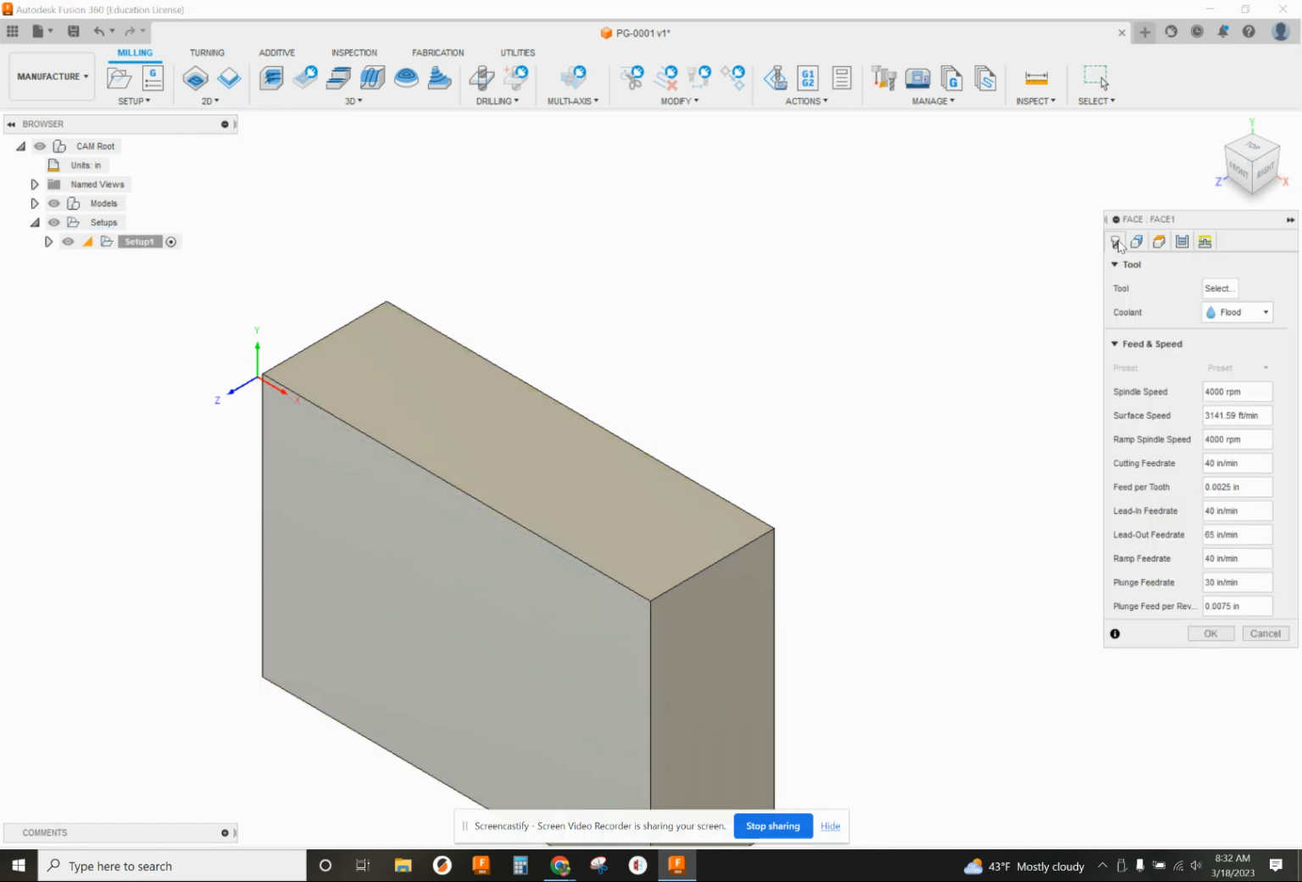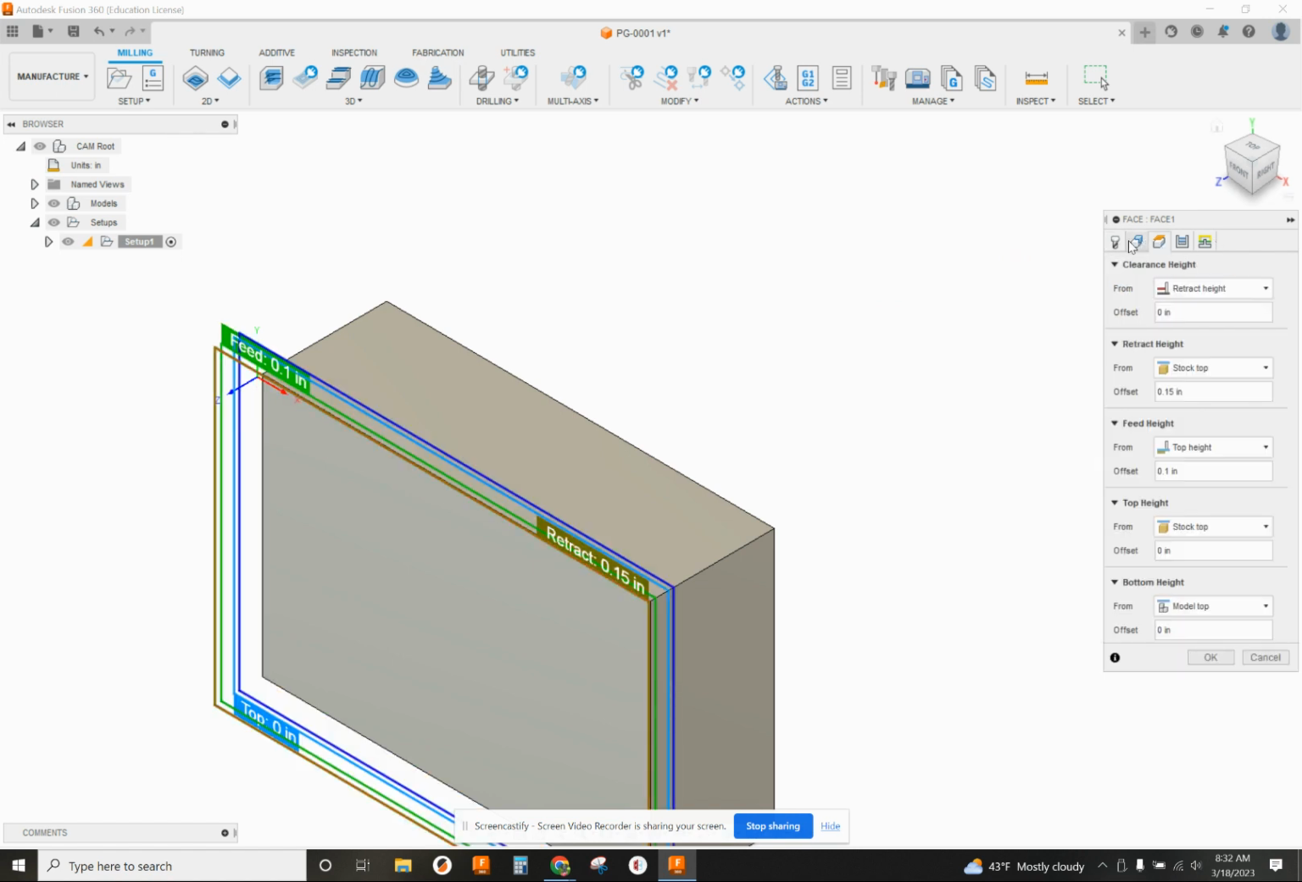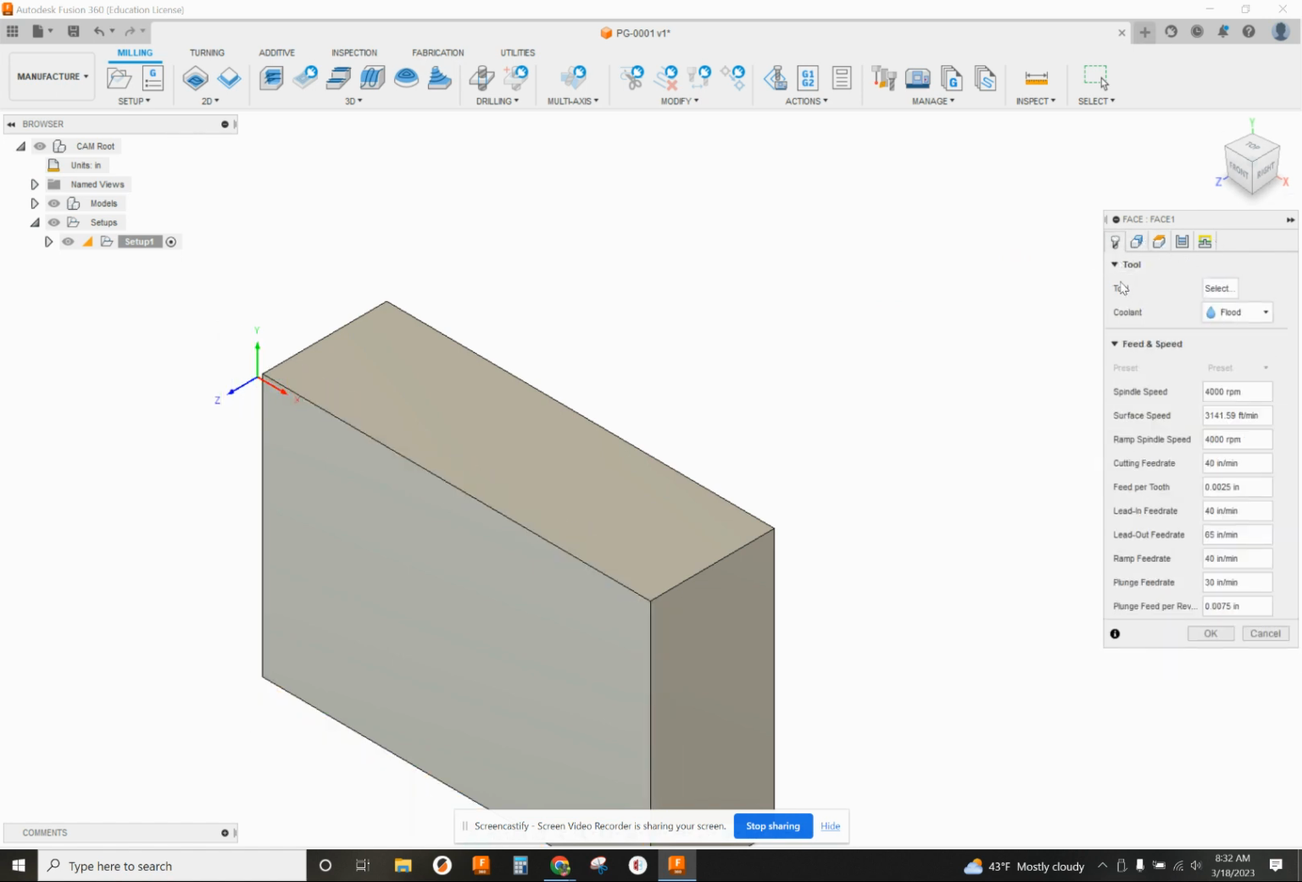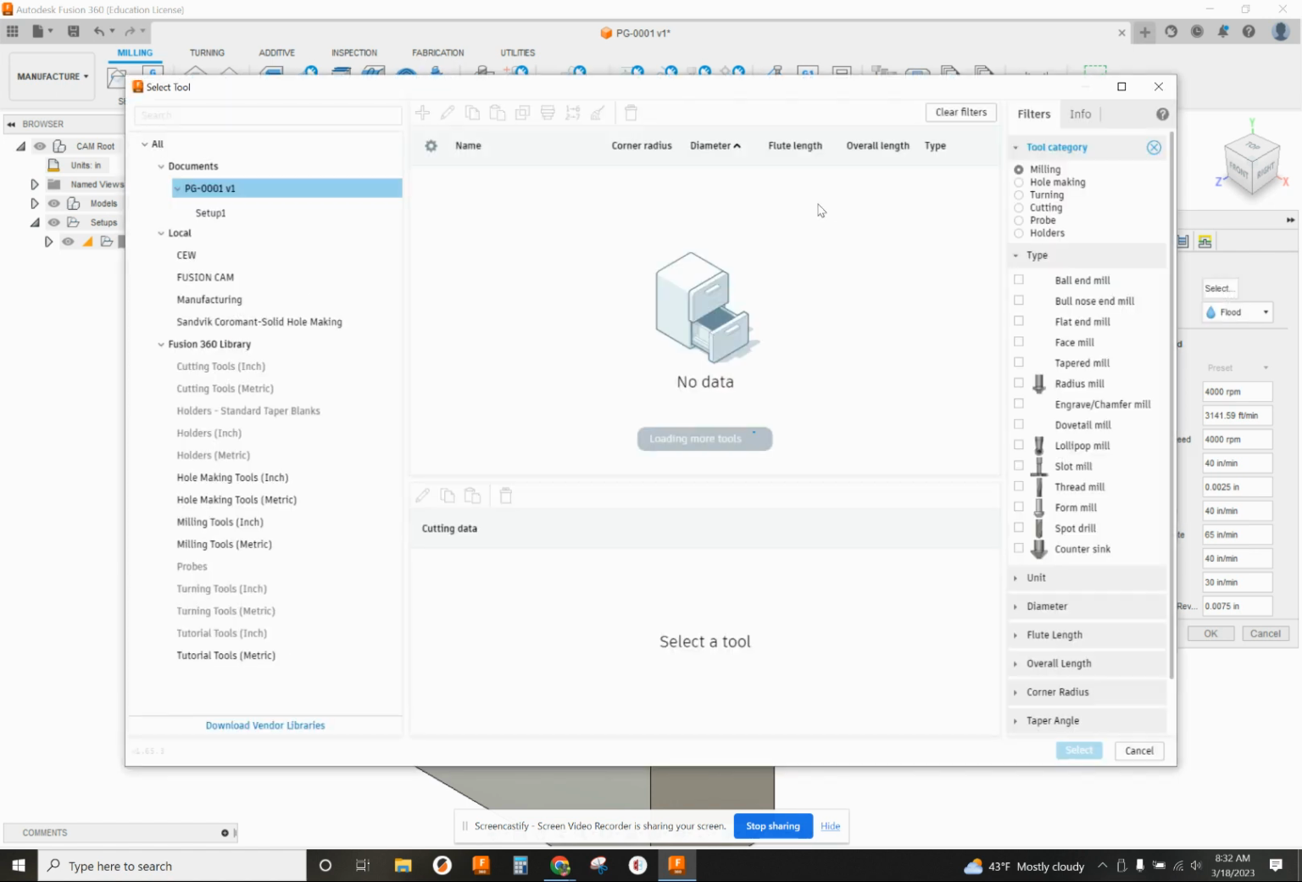Now, there are 5 tabs over here on this window. All right. We got to start with the first one, which is the tool tab. We need to select a tool. In your case, we're not going to have any tools. So what you'll need to do is create what's called first a tool library. So these are lists of all different libraries of tools. All right. You're going to create your own.